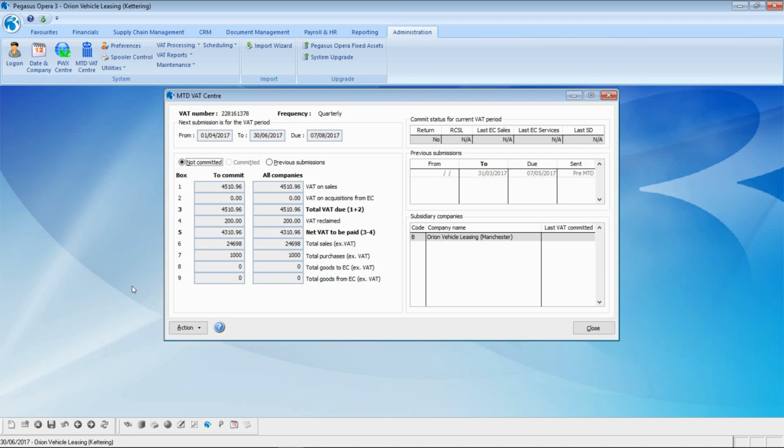Once you grant authority, then in the background there is a communication process that grants a secure access for Opera 3 to interact with your VAT account on the HMRC site. Once you've done this, then that's it. Your Opera 3 system will be communicating with HMRC via the new MTD VAT API, and we will be returned to the MTD VAT Centre in Opera 3. This process will need to be repeated in 18 months' time to allow you to renew this grant of authority.